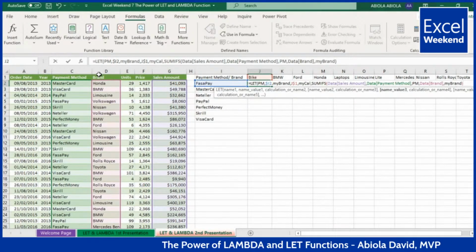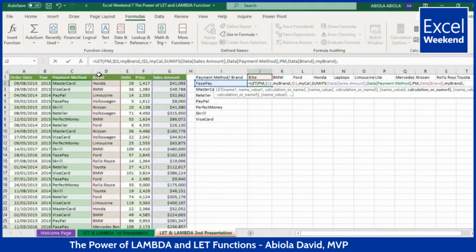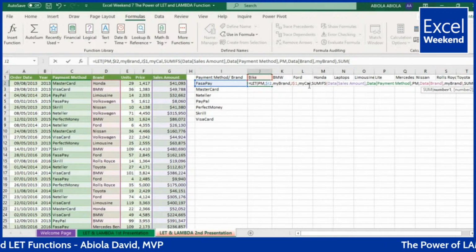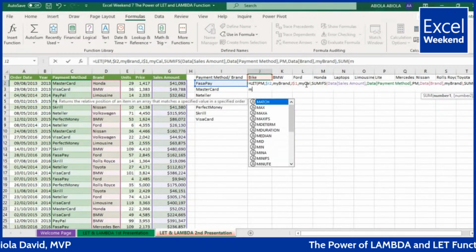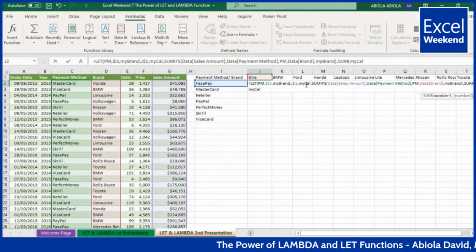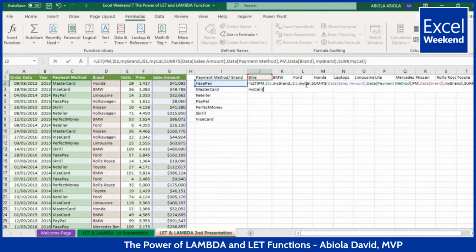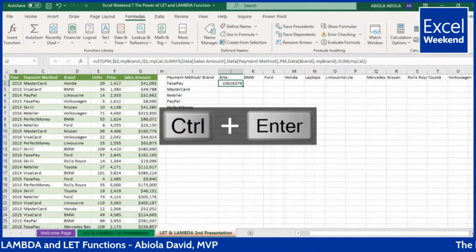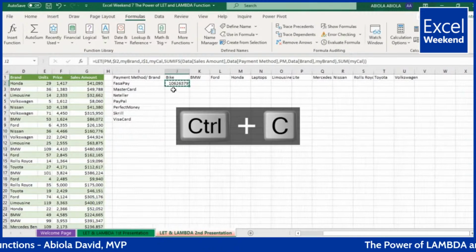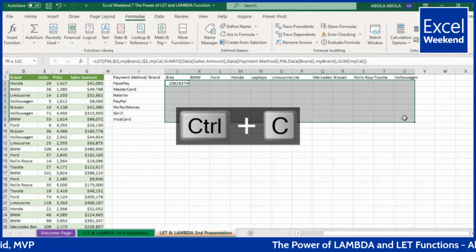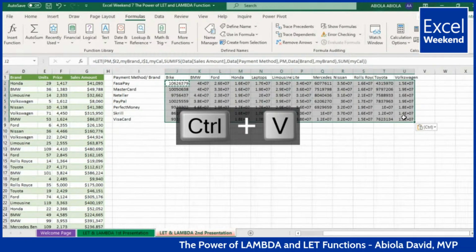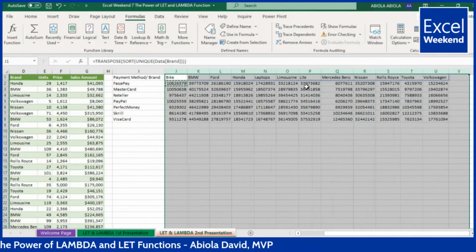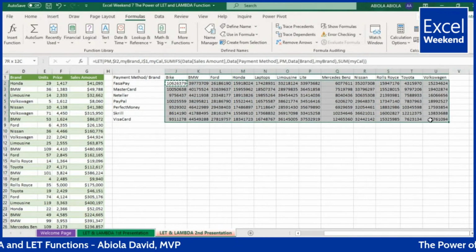Close parenthesis, and finally I'm going to just say sum my calc. Okay, this is my name 3. So let me just say my calc, close parenthesis, close, Control Enter. Absolutely cool. Now let's just copy this and select the entire range and Control V, and let's expand our columns. Absolutely cool. So we have a meaningful cross tab report.